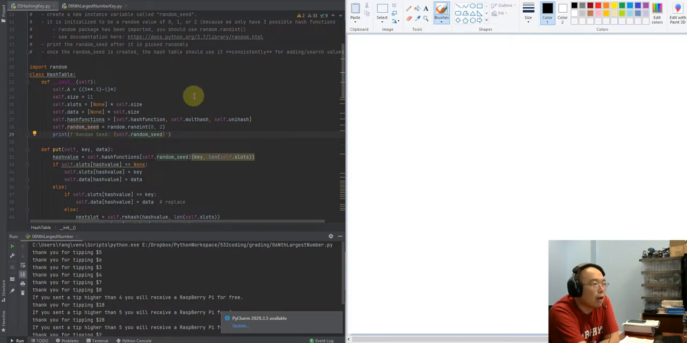So for homework 5, the first hash table. For this hash table, what I'm expecting you to do is introduce some randomness into a hash table. So we created a collection of 3 hash functions. So I want to do a list of the methods like this.